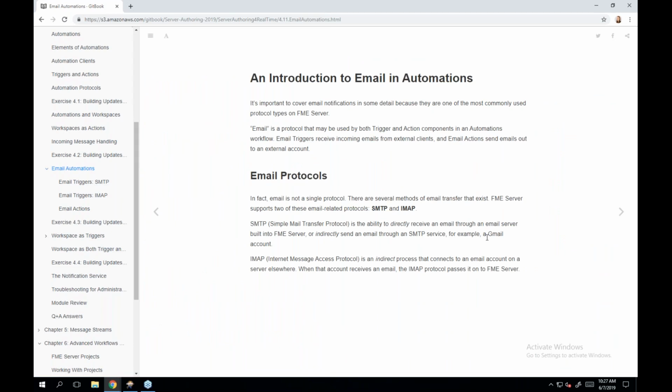So the next thing that I want to introduce to you in automations is the use of email. And email notifications are probably one of the most commonly used protocols in FME Server. And we have an email protocol for both a trigger and an action component. So this means that FME Server can receive incoming emails from external clients, or it can monitor an external email inbox. And email actions can also be sent out to an external account as well.